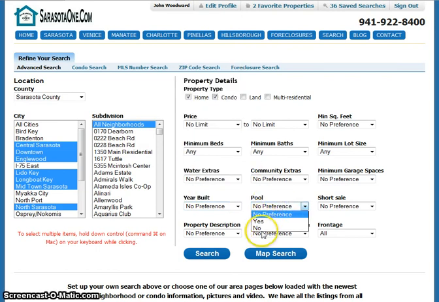Pool is yes or no. There's a little bit of difference on a single family home. If you select yes, you'll get private pools and community pools, a subdivision with community pools. Obviously if you select no, you'll get neither. In a condominium situation, there's no such thing as a private pool, so it's pretty much a community-based pool.